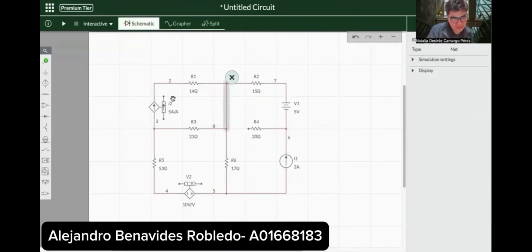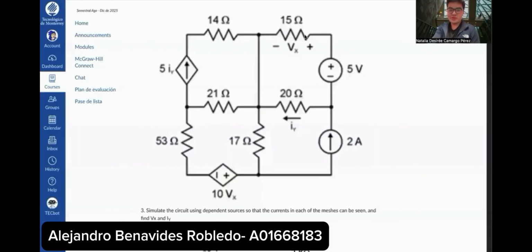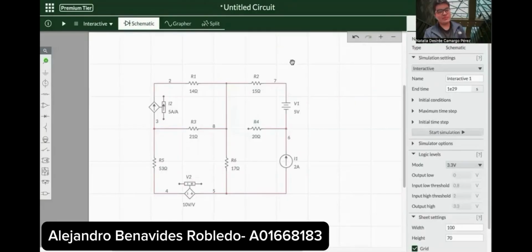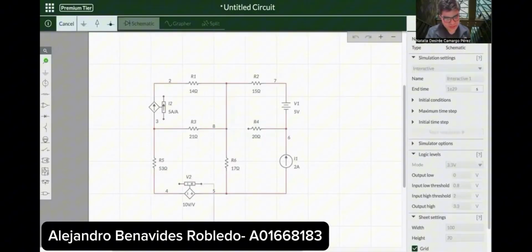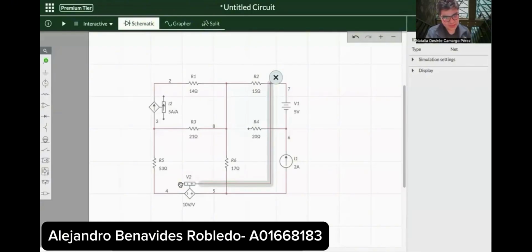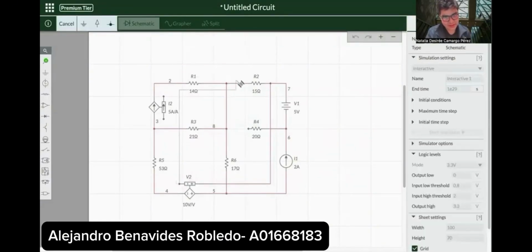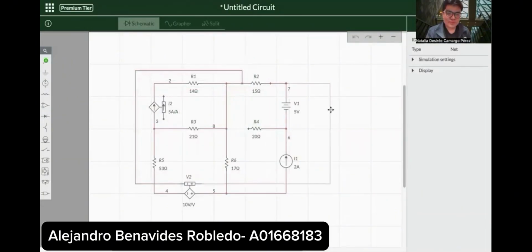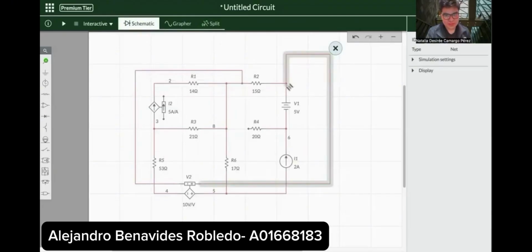Now we're going to make the dependent sources work. As we can see in the diagram, we're going to connect Vx, which has the positive polarity here and the negative here. And as we have to measure voltage, we're going to measure it in parallel. So we're going to connect the positive polarity here and the negative polarity here. So it's in parallel, doesn't affect any of the calculations, and gets an accurate reading of it. We're going to make it a little bit more visually appealing.